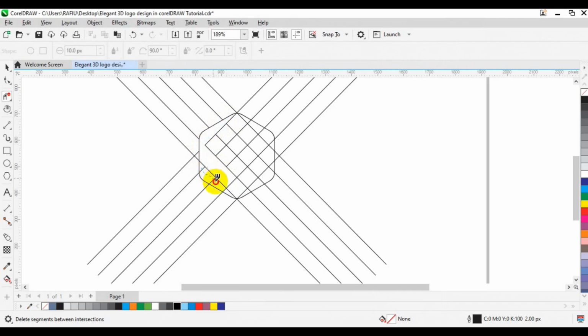Hotkey on your keyboard, and you have to drag this way and cross. Then you have to start from here also. Hotkey on your keyboard, so you have to press the hotkey and drag it this way, and stop at that point. Then you have to press the hotkey again and drag all over this way.